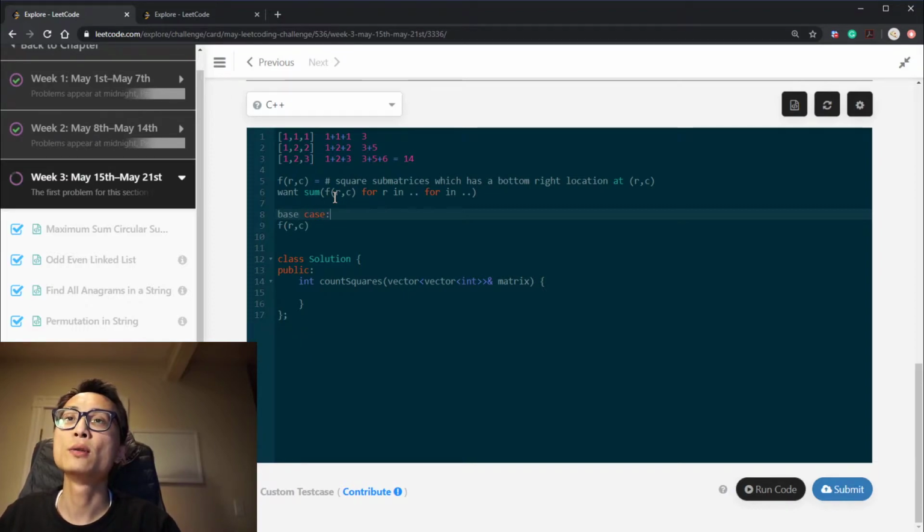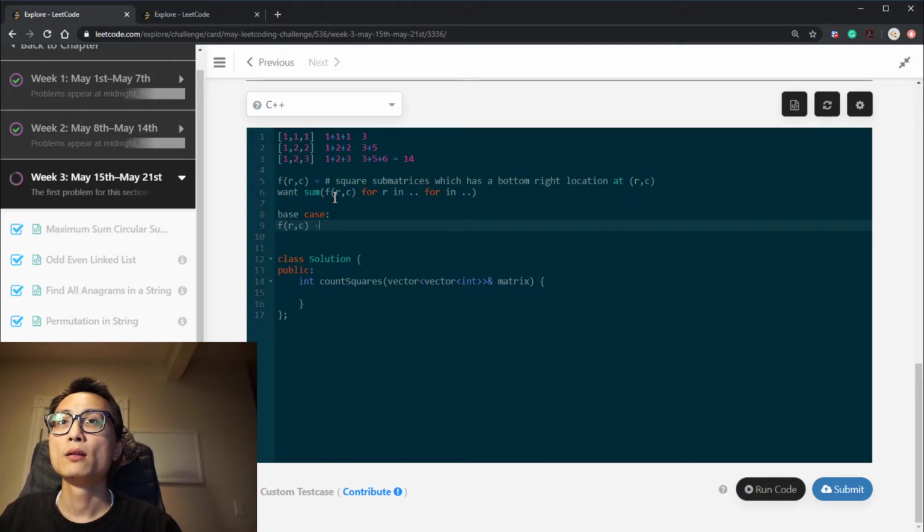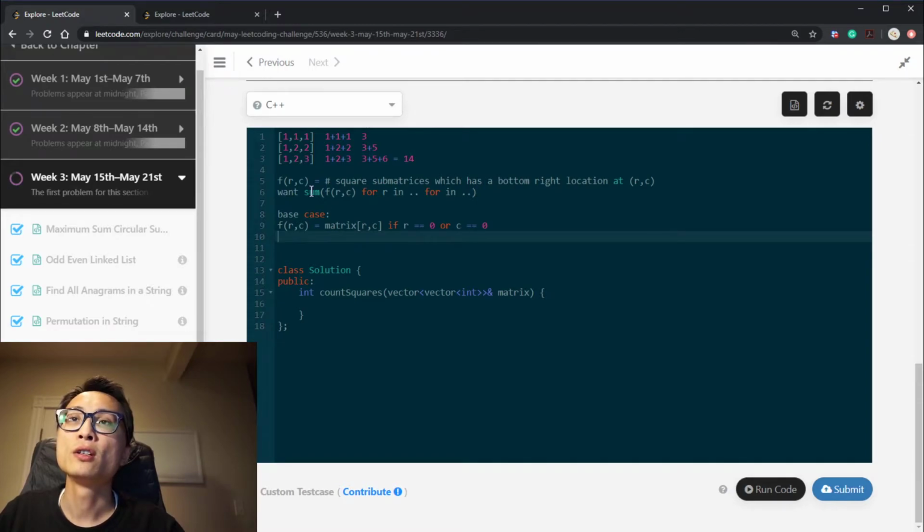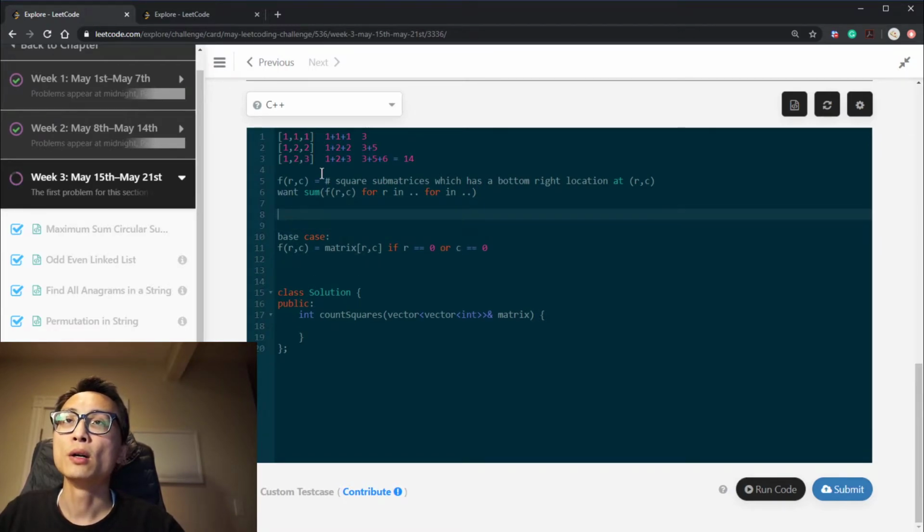the base case is always that if it's the first row or first column, the FRC is just going to be the matrix value. So that's the base case. Beyond that, then we should think about how do we actually try to form something that's bigger.